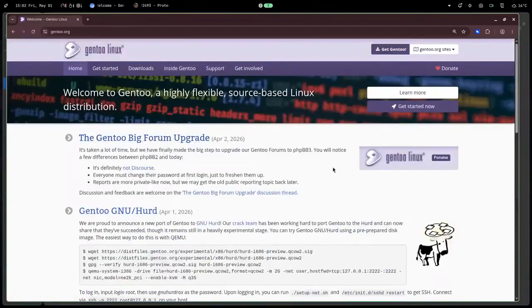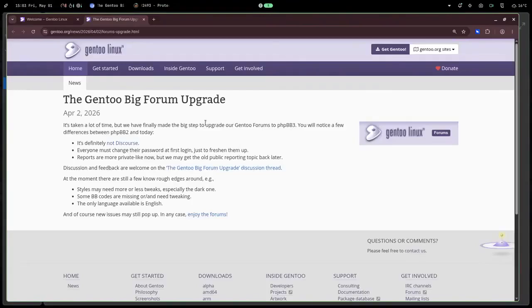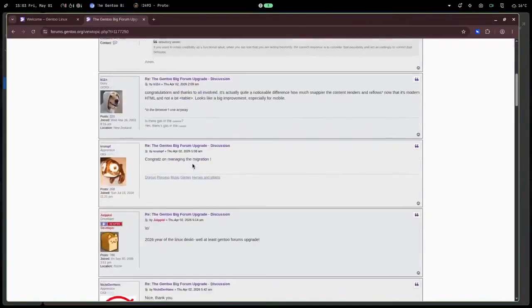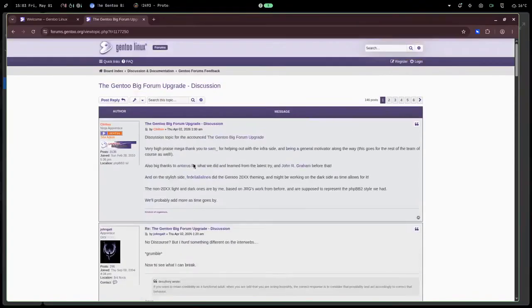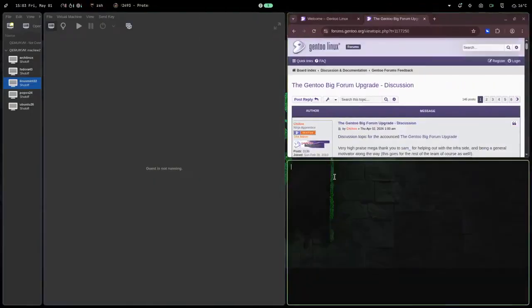So looks like April 2nd they made a major upgrade to their forum. Guys, I've been using Gentoo Linux since I was 13 years old, probably. And the forums were where I got a crap ton of help. I cut my teeth here in the Gentoo forums and also in the IRC channel. Maybe I can pull that up real quick. Let's do this. I'll show you guys the IRC channel.